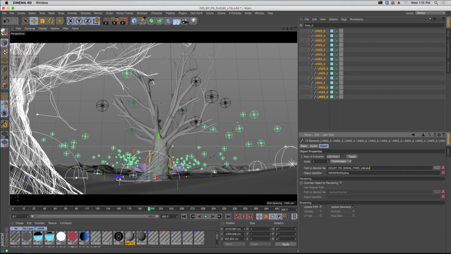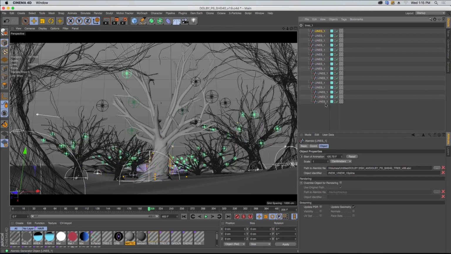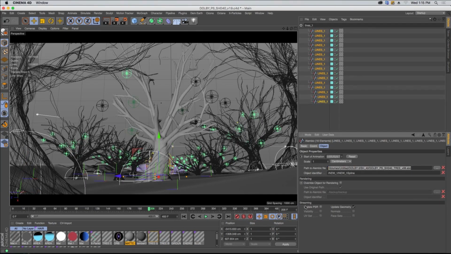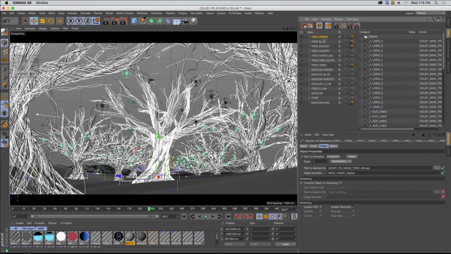Let's reconnect that. Good to go. Reconnect lines 1. Good to go, and that's been done in my main. So we're seeing all our lines pop up again. That's great. And now we can look through our takes and see what's going on, right?